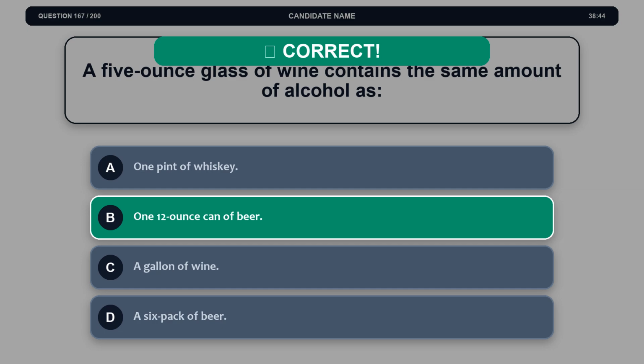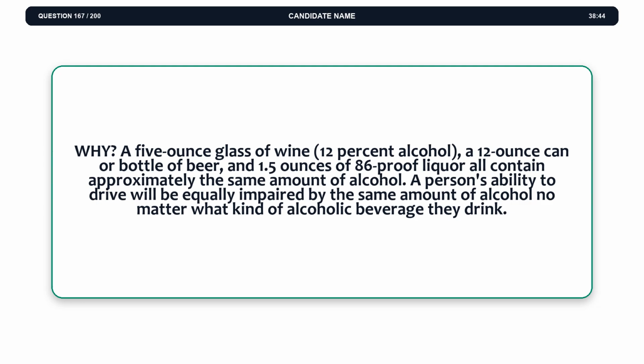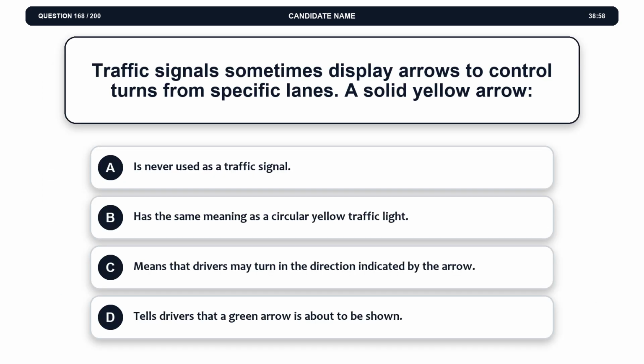The correct answer is option B, 1 12-ounce can of beer. Explanation. A 5-ounce glass of wine at 12% alcohol, a 12-ounce can or bottle of beer, and 1.5 ounces of 86 proof liquor all contain approximately the same amount of alcohol. A person's ability to drive will be equally impaired by the same amount of alcohol no matter what kind of alcoholic beverage they drink.